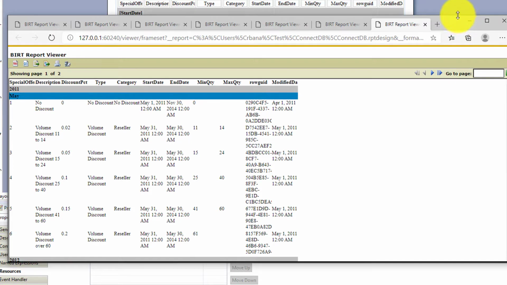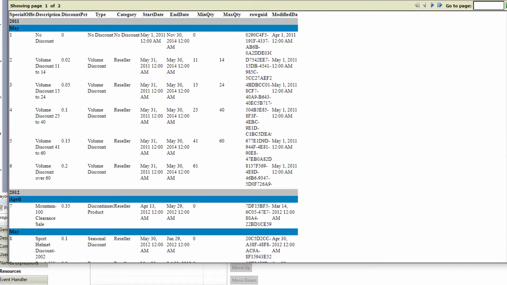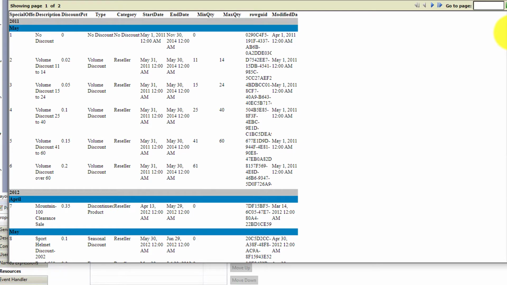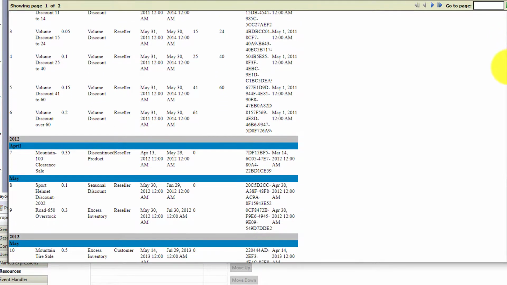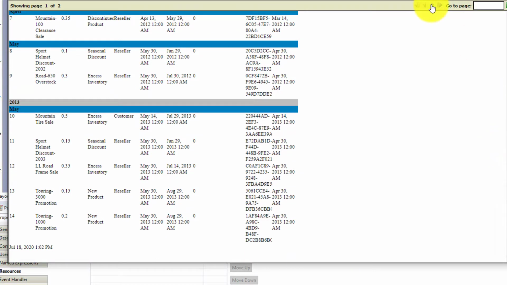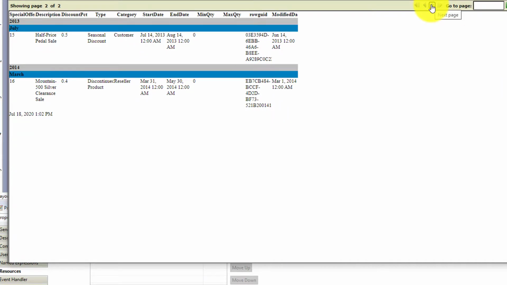So now we are getting by year and then by month. So 2011, 2012, we have April and May. 2013, we have May and July. 2014, just March.